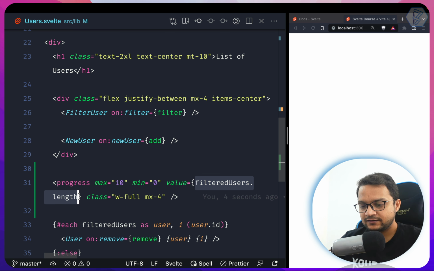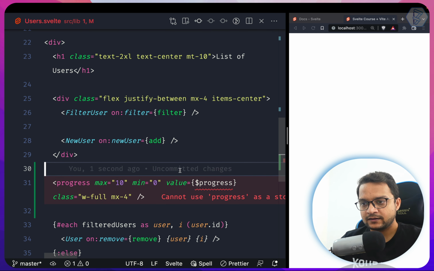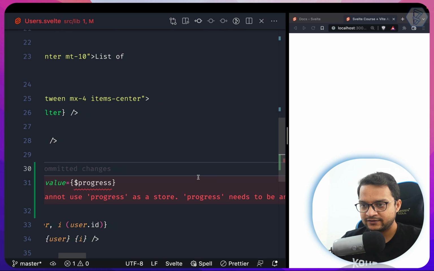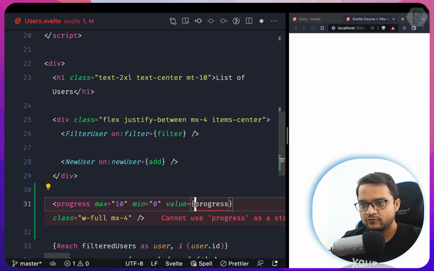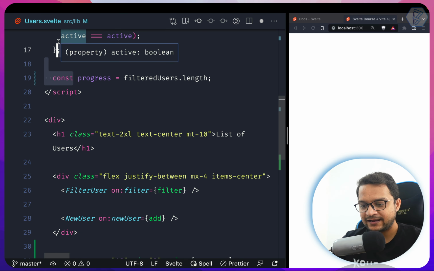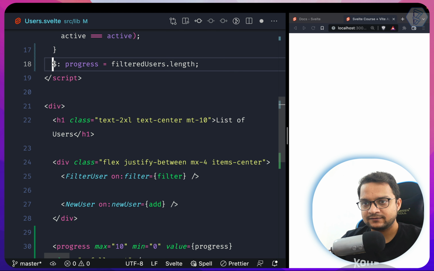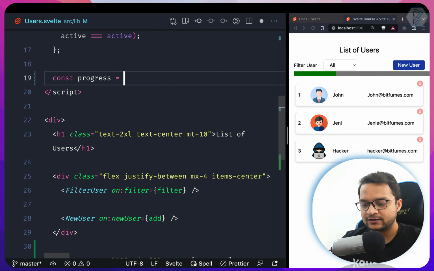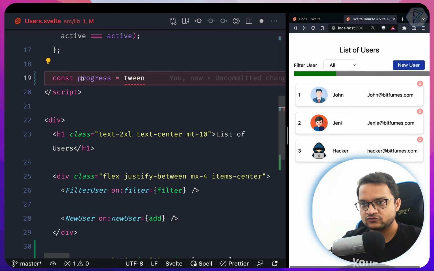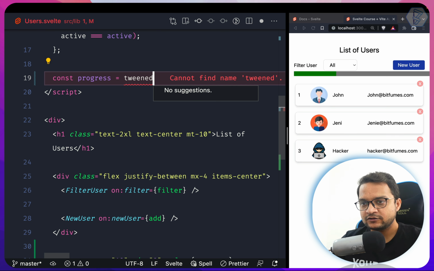So I can say $progress, but progress is not a store. So actually we need to remove it, and we need to make it reactive like this. But instead of doing this, once again I can get back the const, and then I use one very important thing called tween, or actually it's tweened, like this. And this should be imported once again from Svelte.